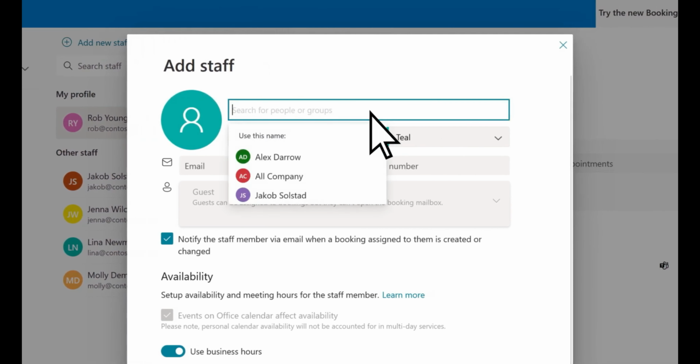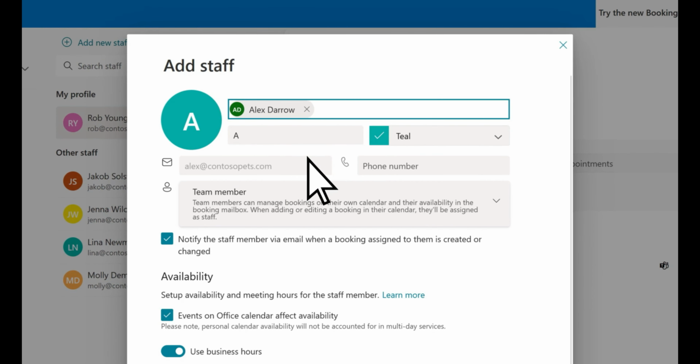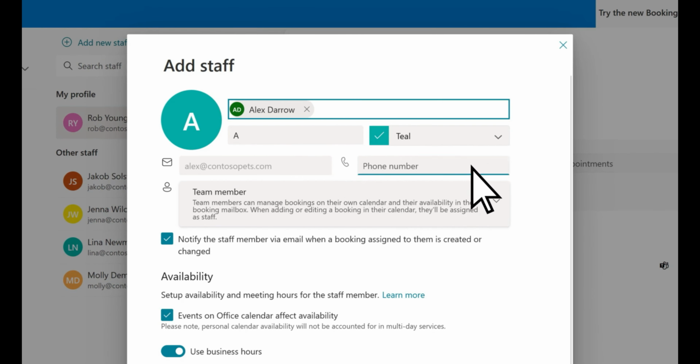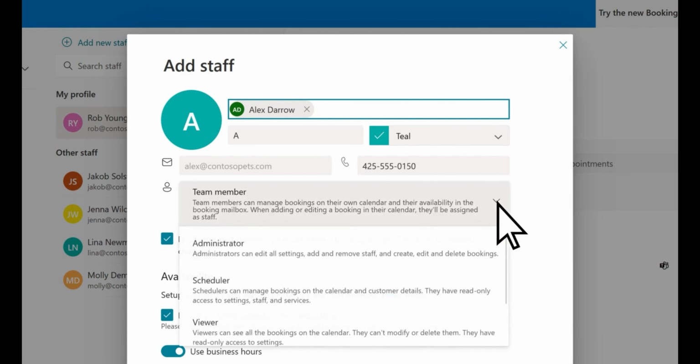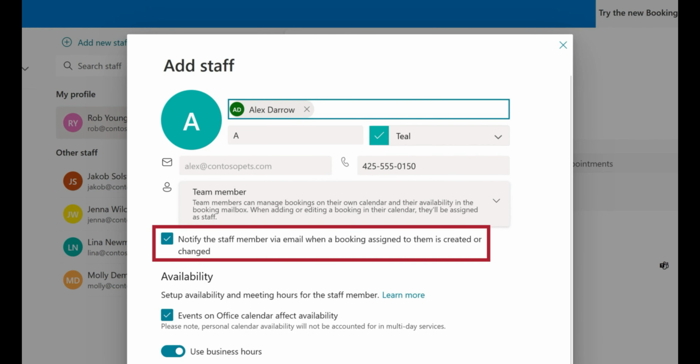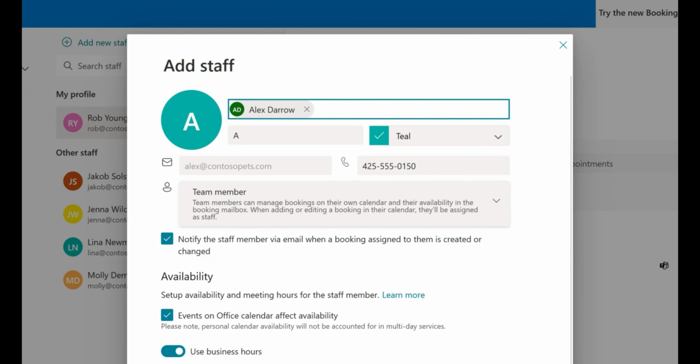Type a name to search for a staff member or select them from the drop-down. Optionally, enter and edit details such as their team color, phone number, and access level. And verify if you want the staff member to be alerted when they receive new bookings.